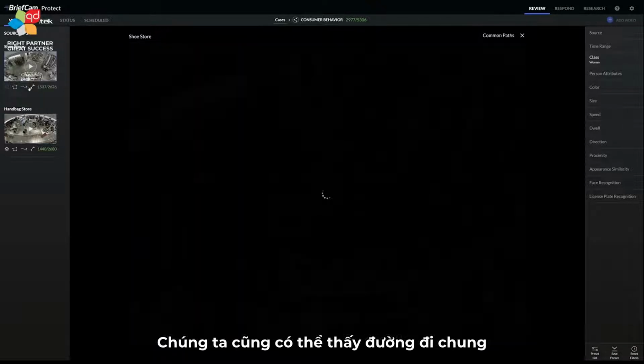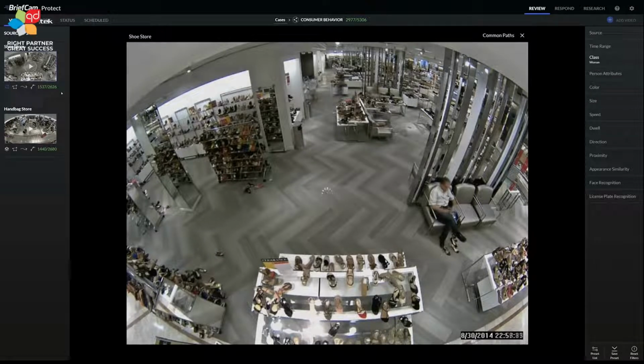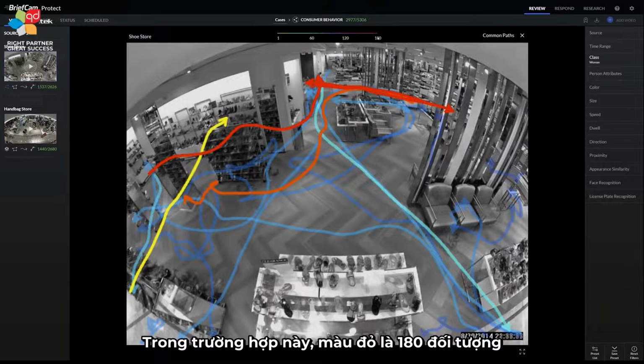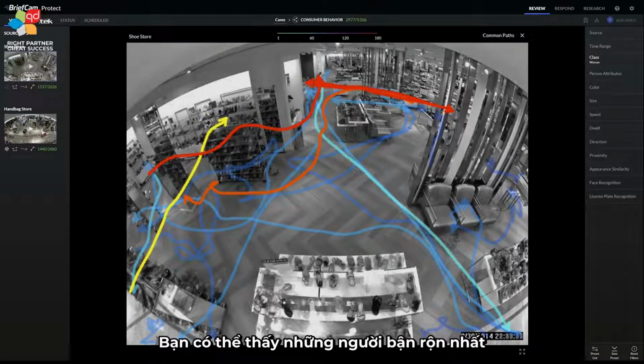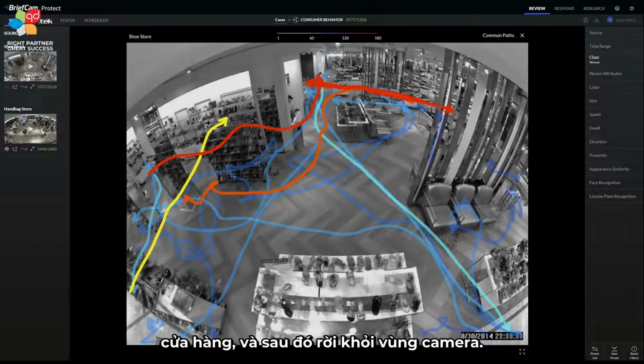We can also see the common paths and see which direction of travel the objects have gone in the scene. So in this case, red is 180 objects. So you can really see the busiest ones go towards this back left corner and then walk towards the front of the store, walk away from the camera.